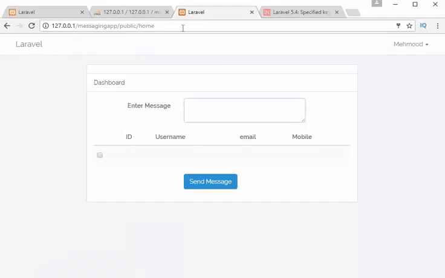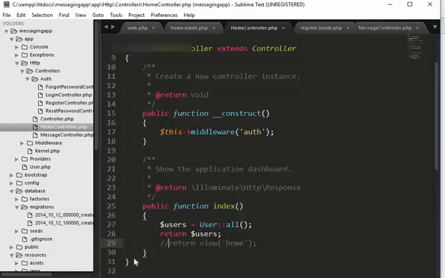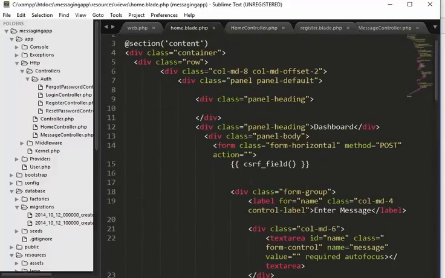And now if I refresh the page, I will get the list of users. I have 2 users inside my database, so those users are displaying here. Now I will send these users to my view, passing them as an array. Copy, paste here. Now I have passed this array to my view home, and here I will get those user details.